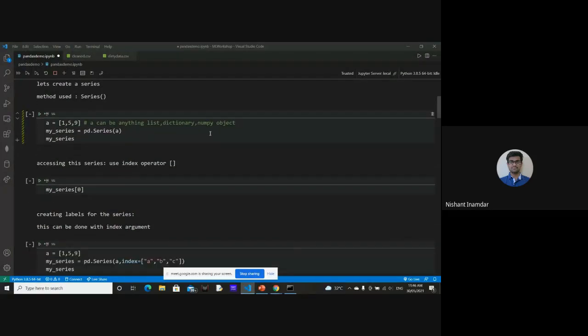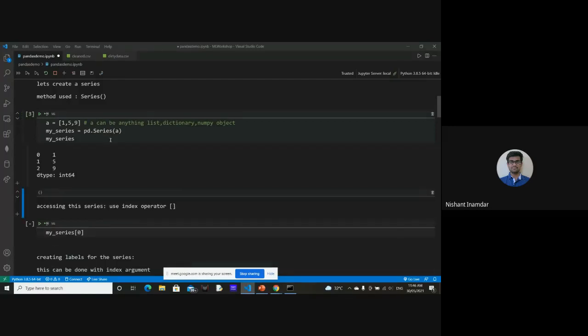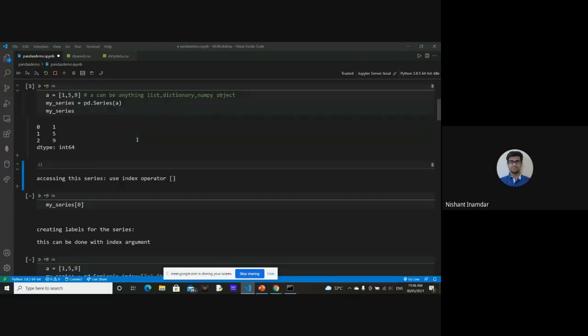Here I have provided a list. A is the list which has elements 1, 5, and 9, and I have passed it into the Series class. This Series class is used for creating the series. So we have created a series with default indices, 0, 1, 2 here are the default indices.